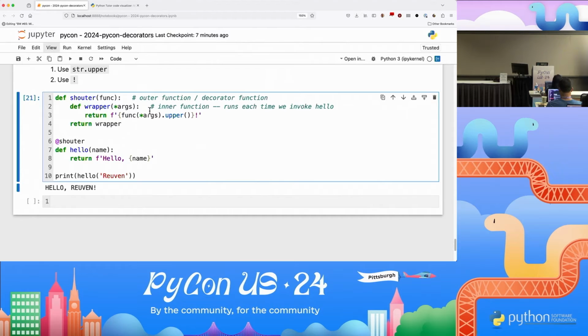Oh yes, that's the problem. Okay, excellent point. Let's look at that. So basically, when you return wrapper here, you are returning the function object. You are returning wrapper so that someone else can execute it. You are not executing it here. If you execute that, then you're returning a string or something else.